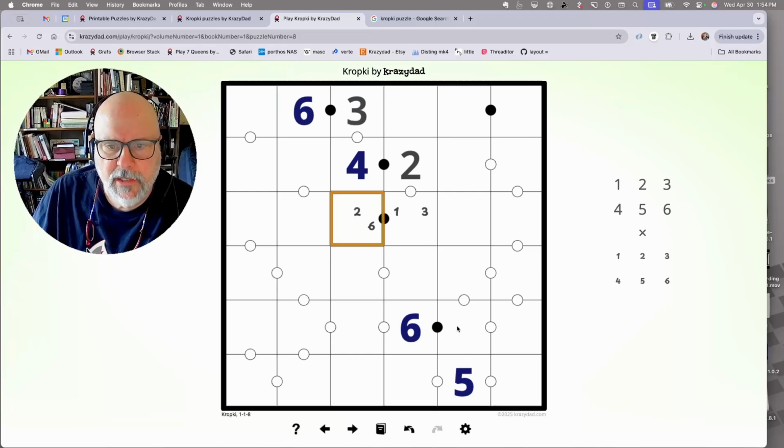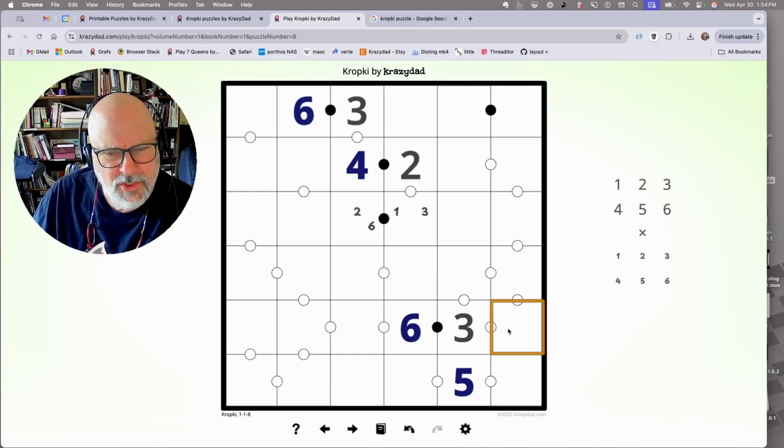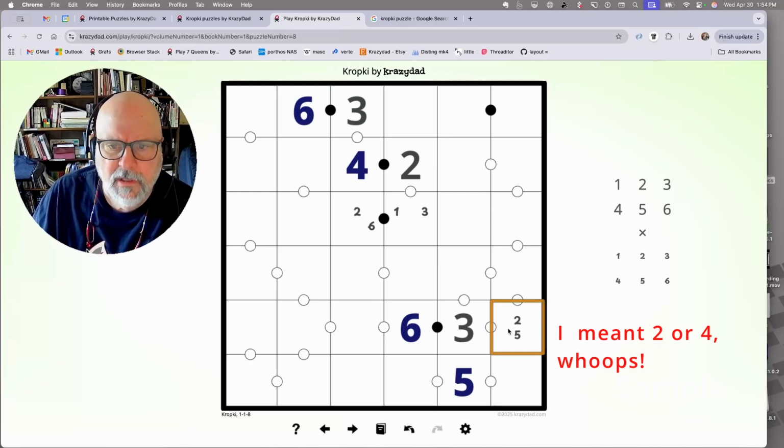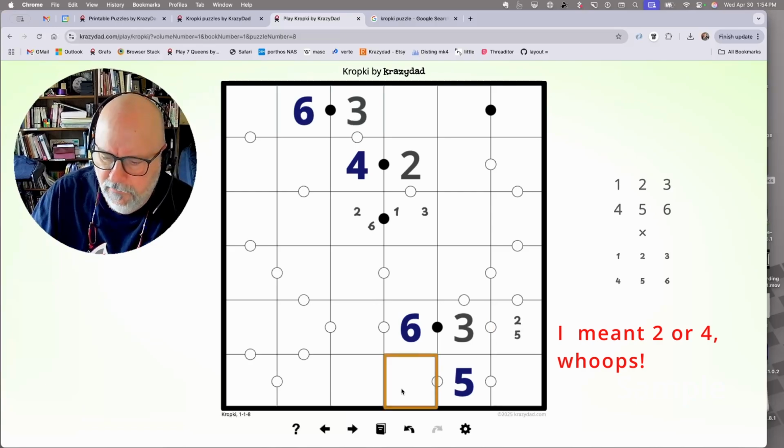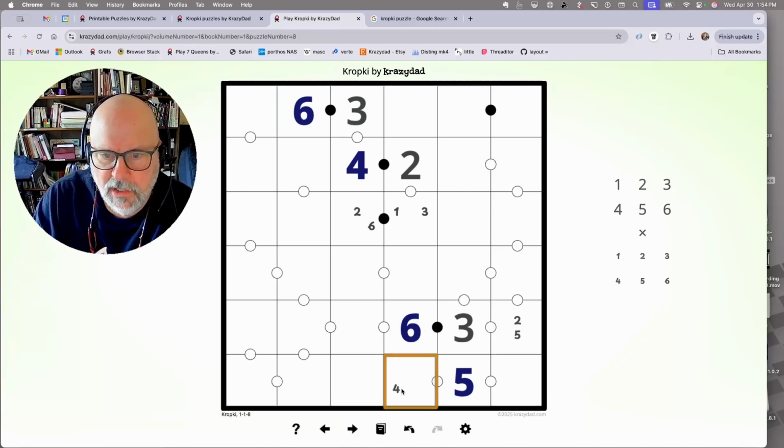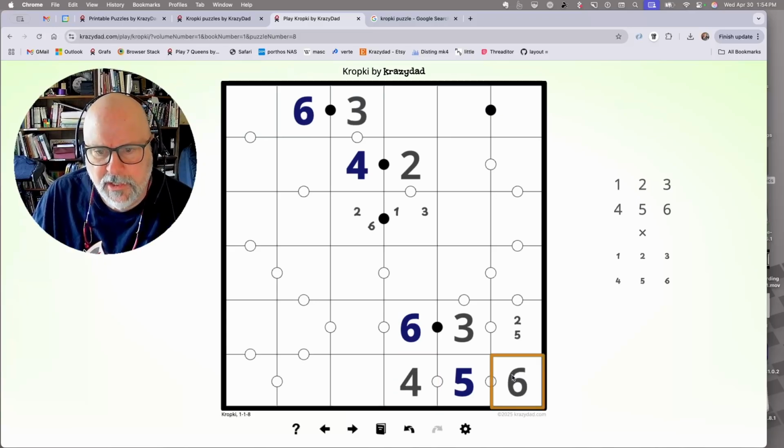What else? We got another 3 here. Oh, another 3 there. We've got probably a 2 or a 5 there. We've got a 4 or a 3, or a 4 or a 6 here. It can't be 6, so it must be 4. And this is probably 6 here.